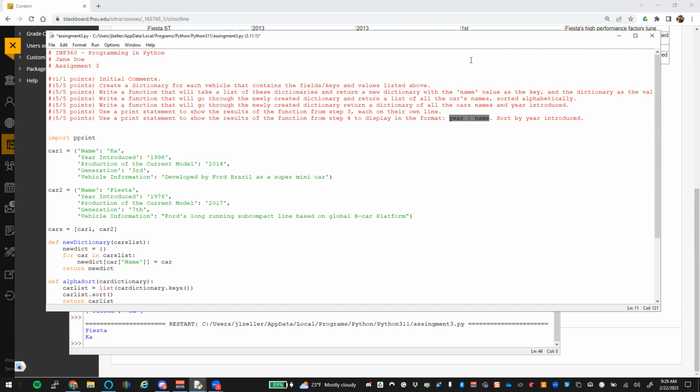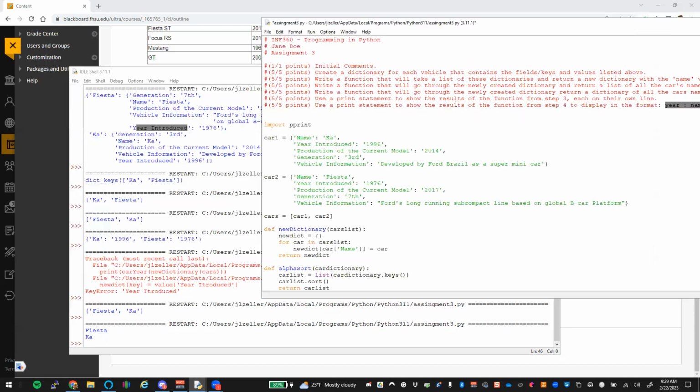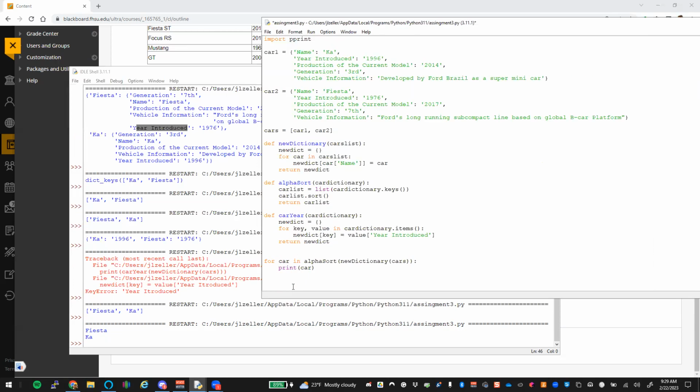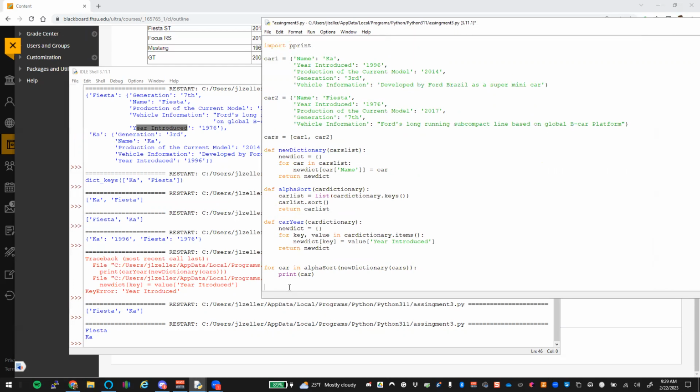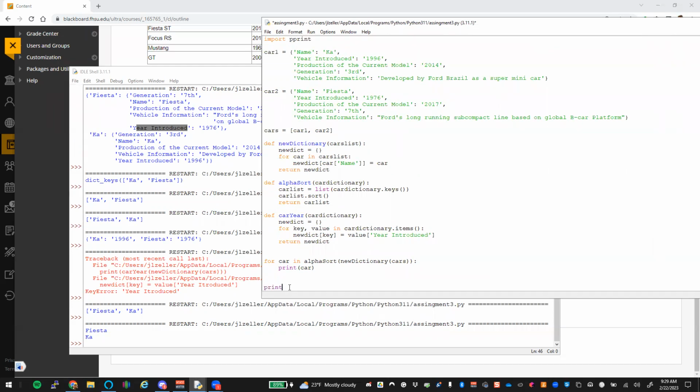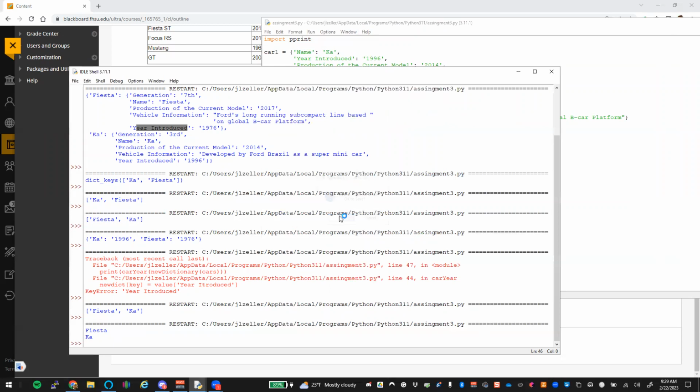All right. So you're going to do a bunch of different steps here to get that end result. When you start, let's look at the output of what we got from car year. So let's look at that. Let's do this. Print car year. We're going to pass in our new dictionary, and we're going to pass in our cars. Let's see what we actually get out.